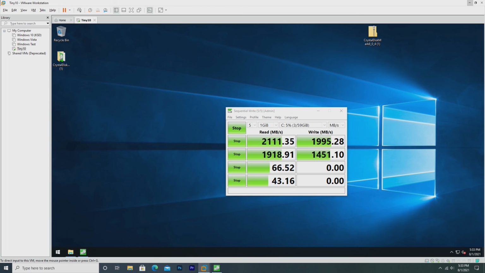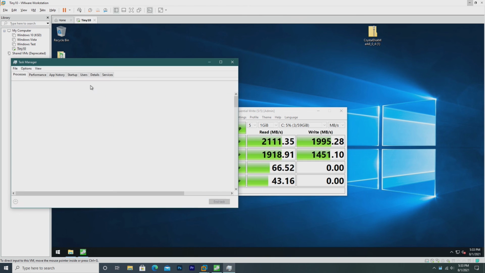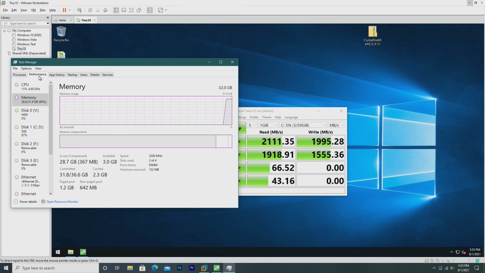So the general consensus of a RAM disk is it's for temporary storage. It's not for operating systems. They're only really meant to be used in an instance where you need fast temporary storage, because like I said, when you restart it, it all goes away.